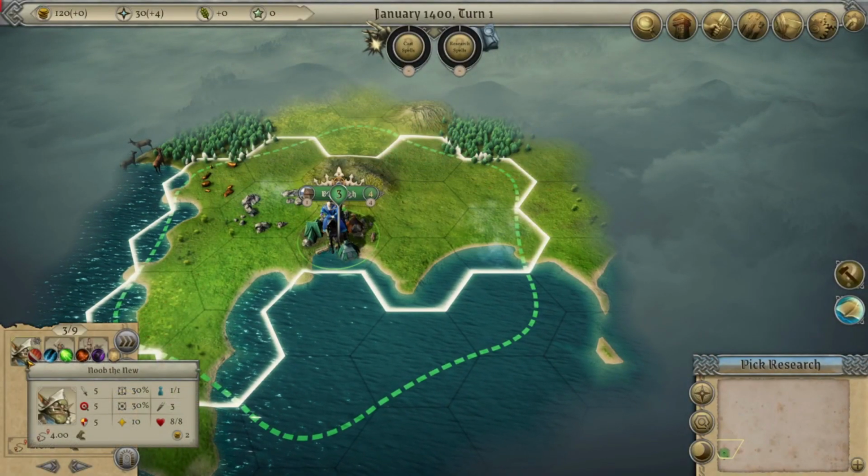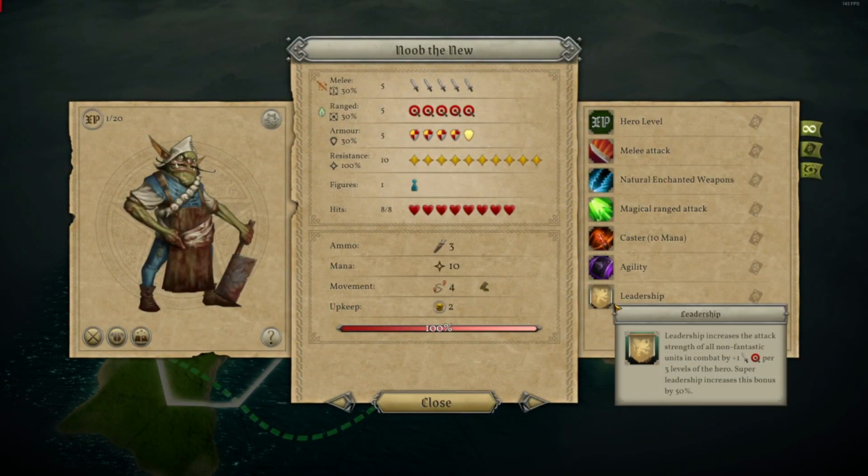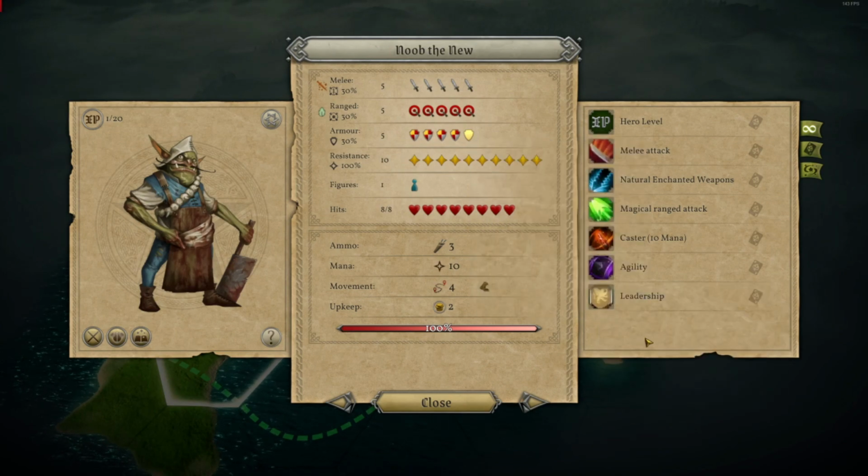All right, so here he is. There he is. There's the new hero, little icon. Go here. We can look. So he had two random abilities. He picked up agility and leadership. So that's from agility and then the leadership when he levels up.